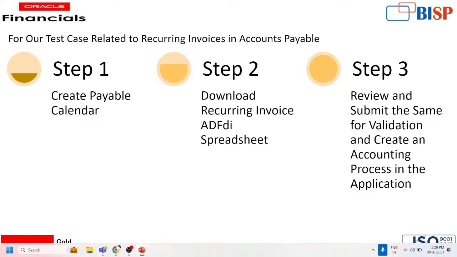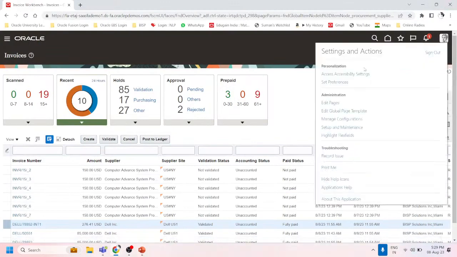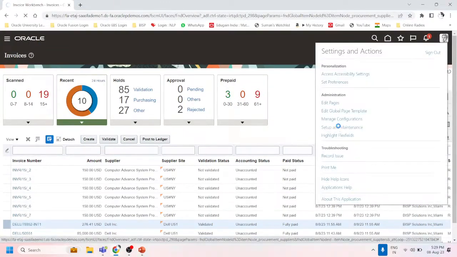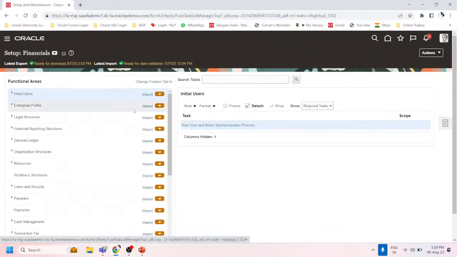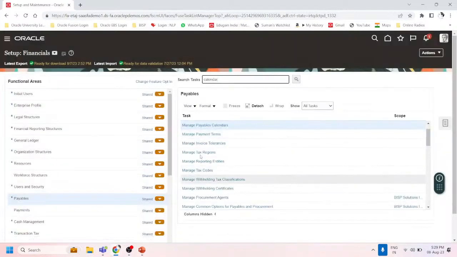So let us first create the payables calendar, right? That is the first step we have to do. So let us navigate again from settings and actions to setup and maintenance. In the financial scope, select payables calendar, right? So let me search with calendar. There is an accounting calendar as well as the payables calendar, right? We have already created accounting calendars. Now in the payables calendar, I will select the payables functional area as payable.